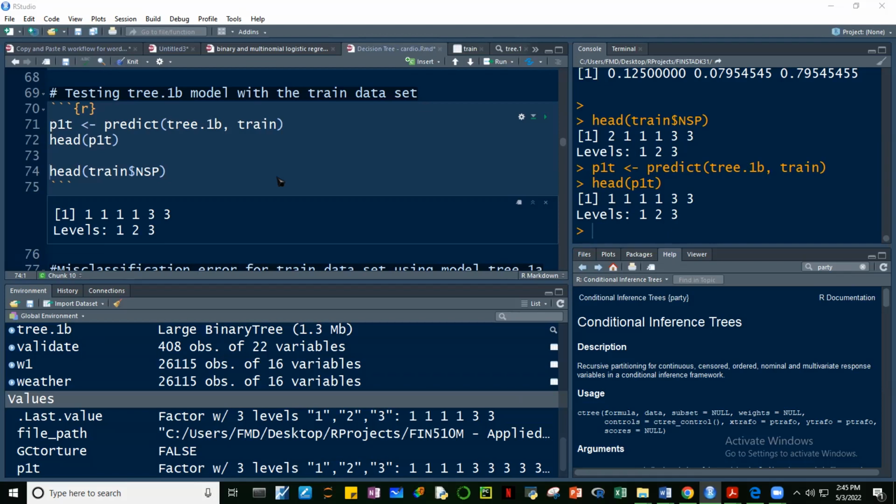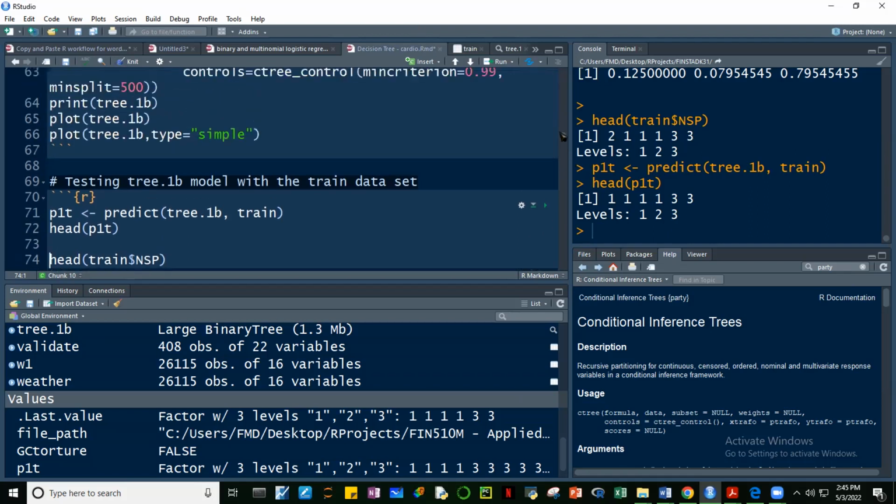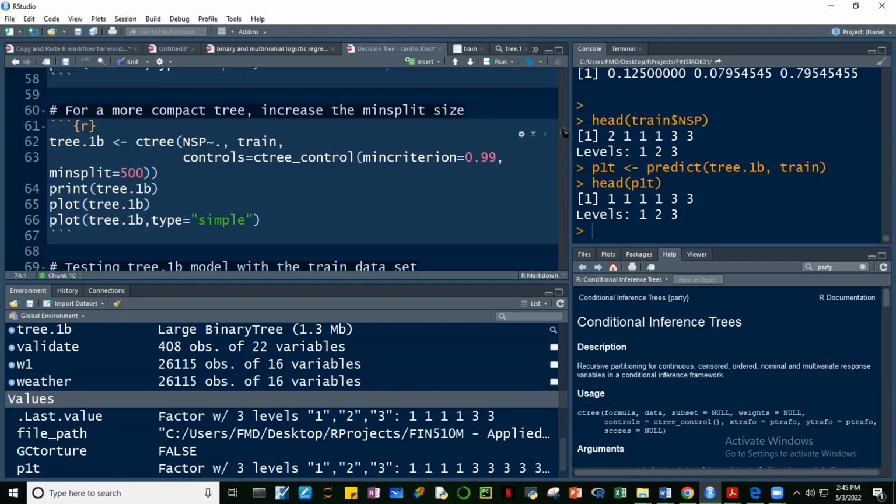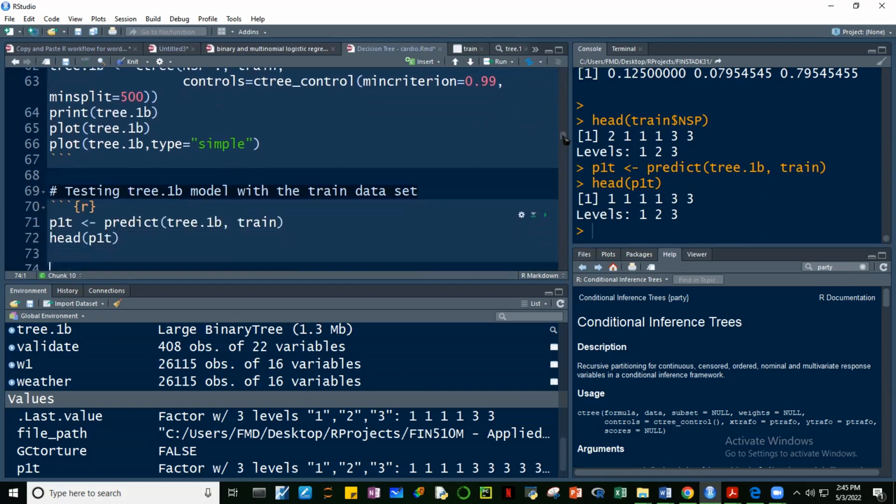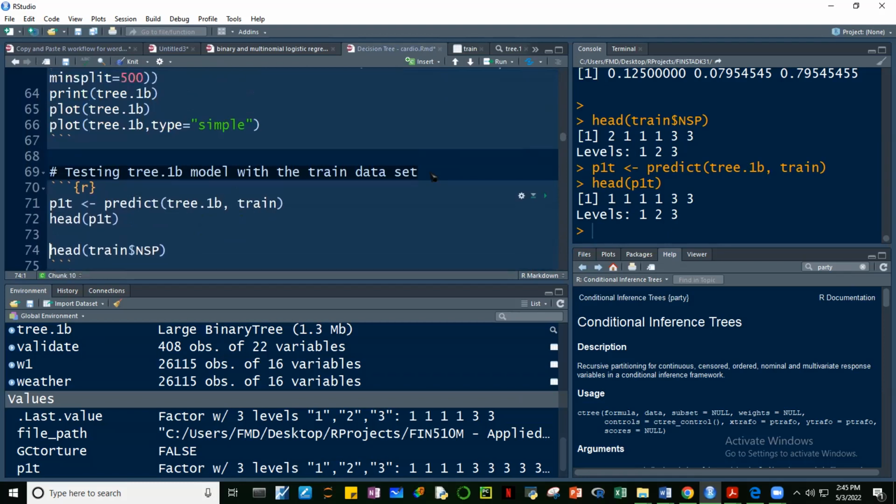All right, so we were talking about the prediction based on this classification tree which we used. So ginamit natin yung 3.1b, where the minimum criteria was 99% and mean split natin 500. And then ito, guys, di ba, ilang terminal nodes? So 10 terminal nodes. So we compared the predicted value with the actual value. Paano natin i-predict? We're going to use the predict function, and then the model is 3.1b, and the data that we're using is train.